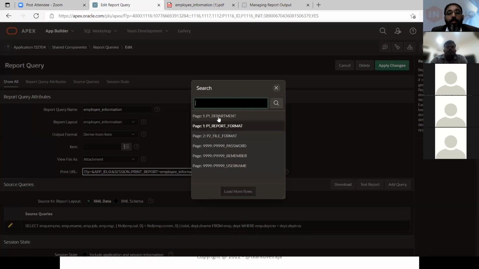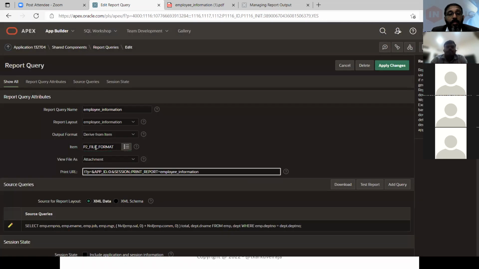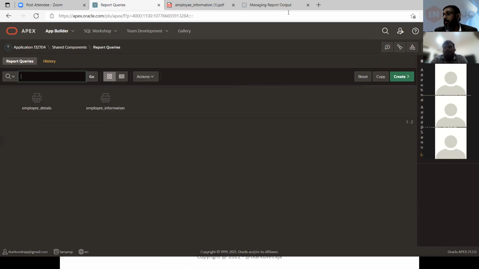See, when you click, you could see all the page items in the application. We have implemented this feature in page 2. And we have created the select field which has the file formats, in this item P2 file format. I'm selecting this and view file as attachment. I'm doing apply changes.